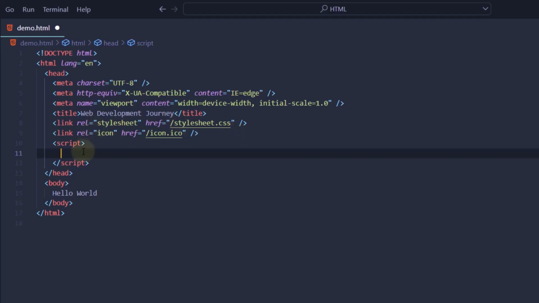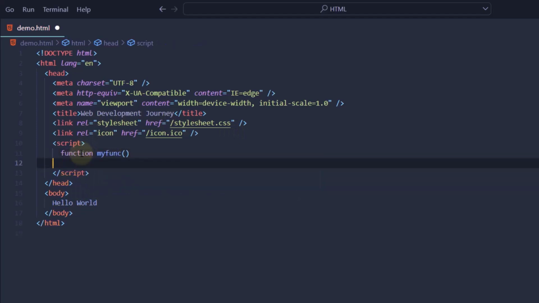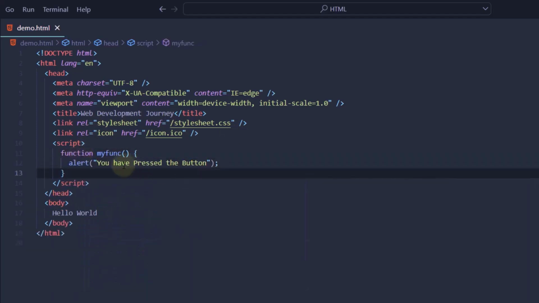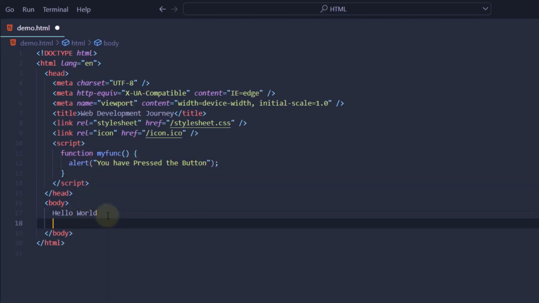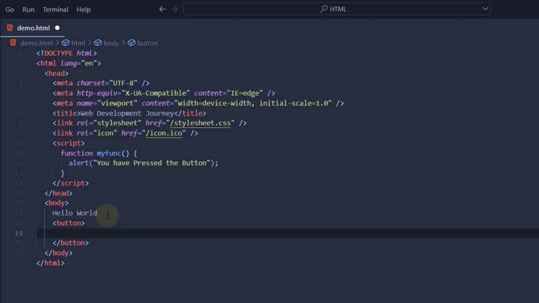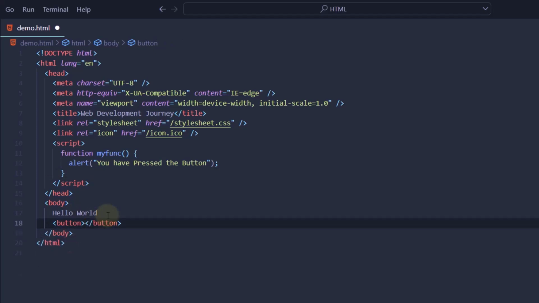So I have my script tags over here, and now I'm going to write some JavaScript code to simply prompt the user about a button click. Now to make this function work, we need a button. So I'm going to head over to my body tag and then create a button. Now you do not have to worry about knowing how to create a button because we would cover this in the later videos. For now, just follow along with what I am doing.